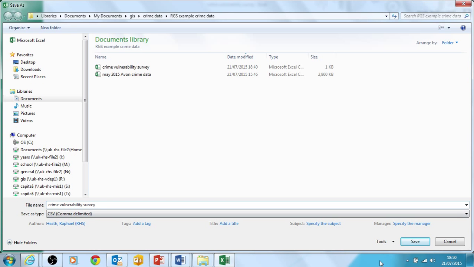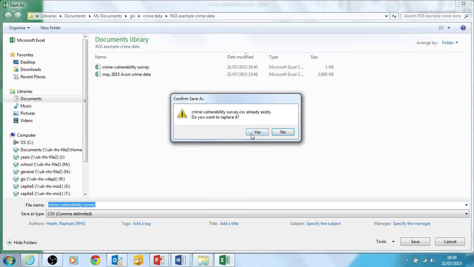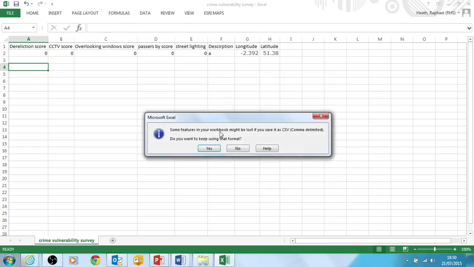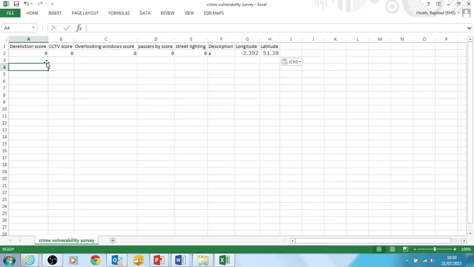Then it says crime vulnerability survey. I've already done this one already. Do I want to replace it? Yes, okay. It gives me a warning message about the fact that it's a CSV file. It can't do all the functionality a full Excel would do.